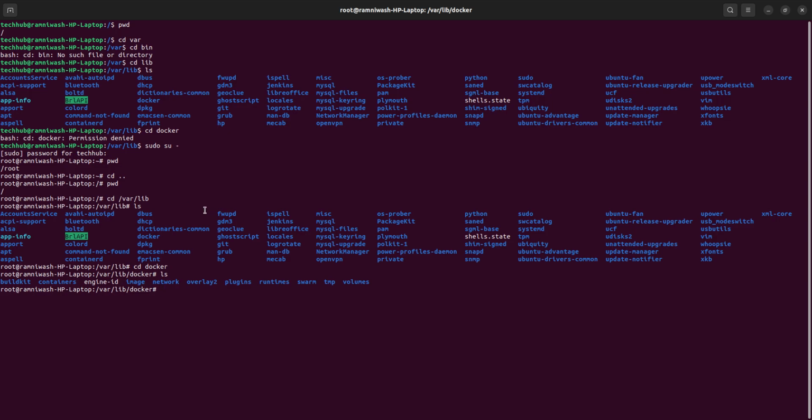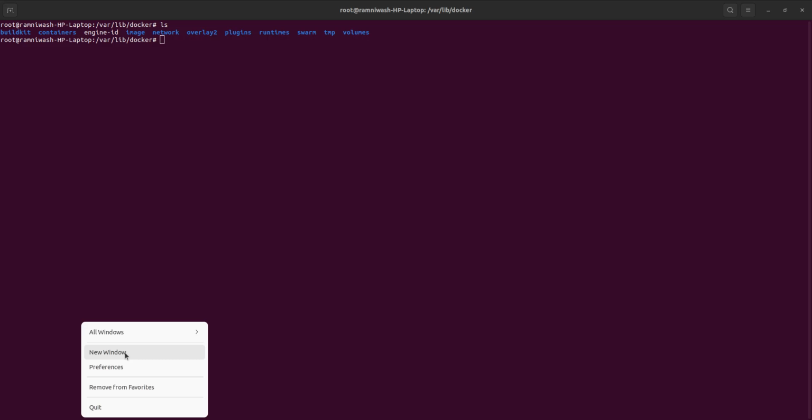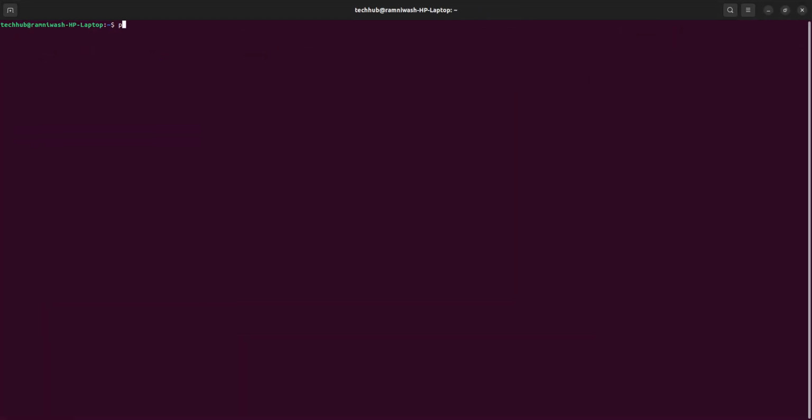Fine. You can access. So clear it, clear, and ls, fine. Okay, I think I need a new window. Okay, this is a new window. Clear it. I'm opening a new window because we have to see, that's why.